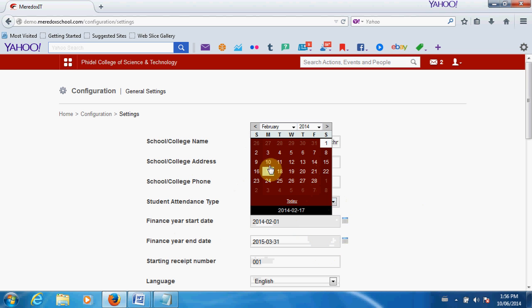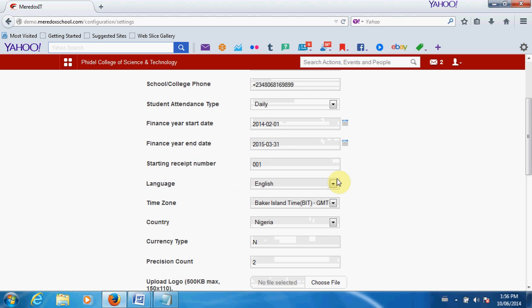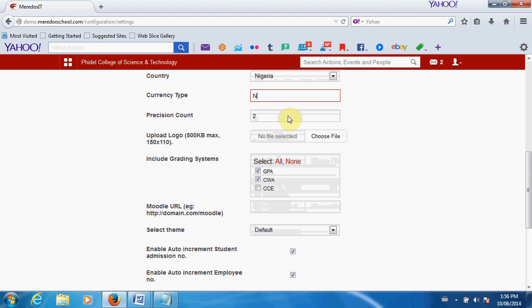This will help you choose the year here, choose the month here, choose the date. The same thing. This is the starting receipt number. If you want your school receipt to start, when the software wants to issue a receipt, from 0, 1 to count and so on, or from 1 and go as you want. You choose the language here, choose the time, choose the country, choose the currency. Here we are using N for Naira.